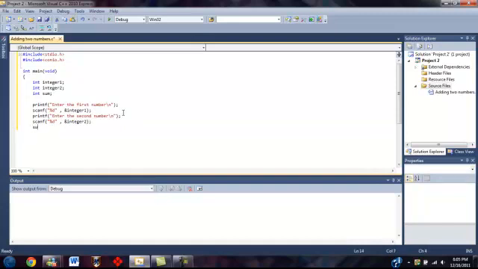Alright, now you're going to manipulate sum. The equal operator is going to assign a value, so we're going to assign the value on the right into the variable on the left. So basically it's going to assign the value of integer 1 plus integer 2, that's going to be assigned into the variable sum.